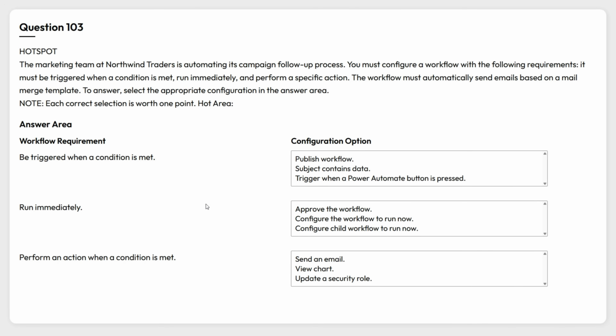Question number 103. The marketing team at Northwind Traders is automating its campaign follow-up process. You must configure a workflow with the following requirements. It must be triggered when a condition is met, run immediately, and perform a specific action. The workflow must automatically send emails based on the mail merge template.